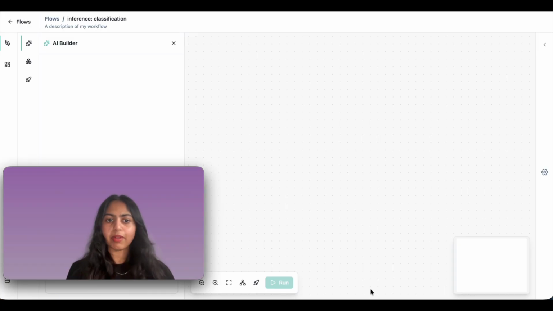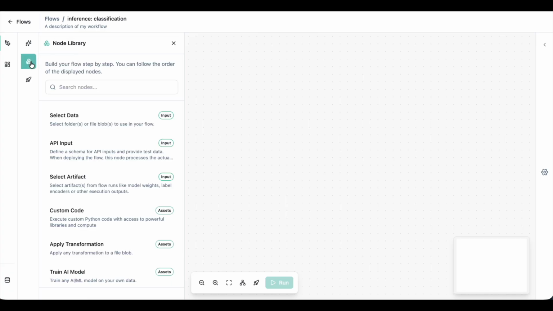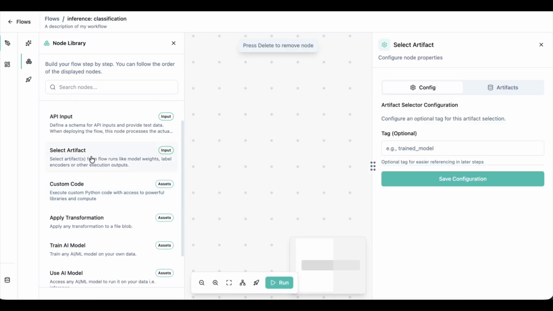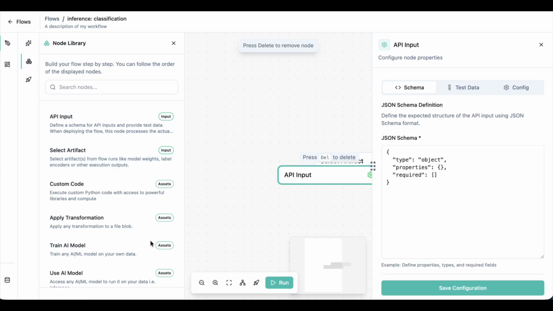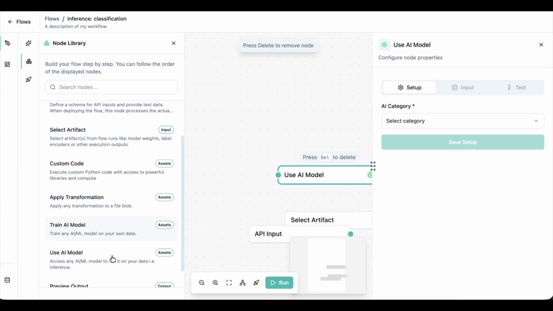So let's start by creating a new workflow and having a clean canvas. We're going to navigate to the node library once again. And for inference, we're going to need a 4-node pipeline. First, we're going to find Select Artifact, which is right here. Click on it. The second one is going to be API Input. The third node you're going to need is Use AI Model. And the last one is once again Preview Output.